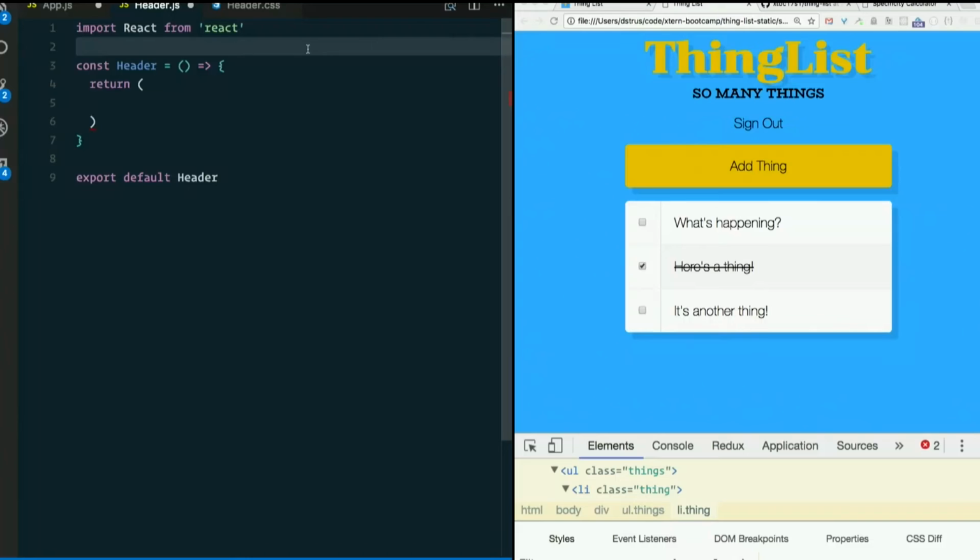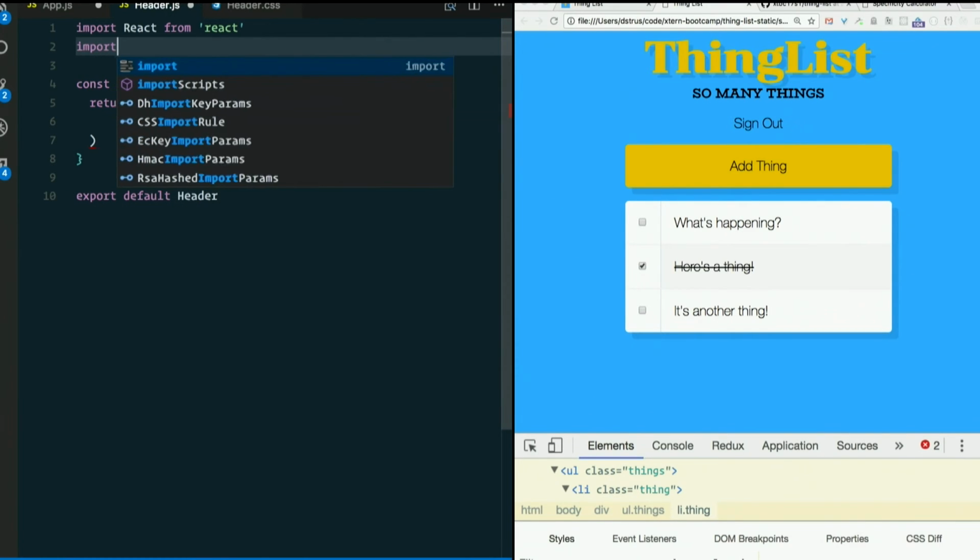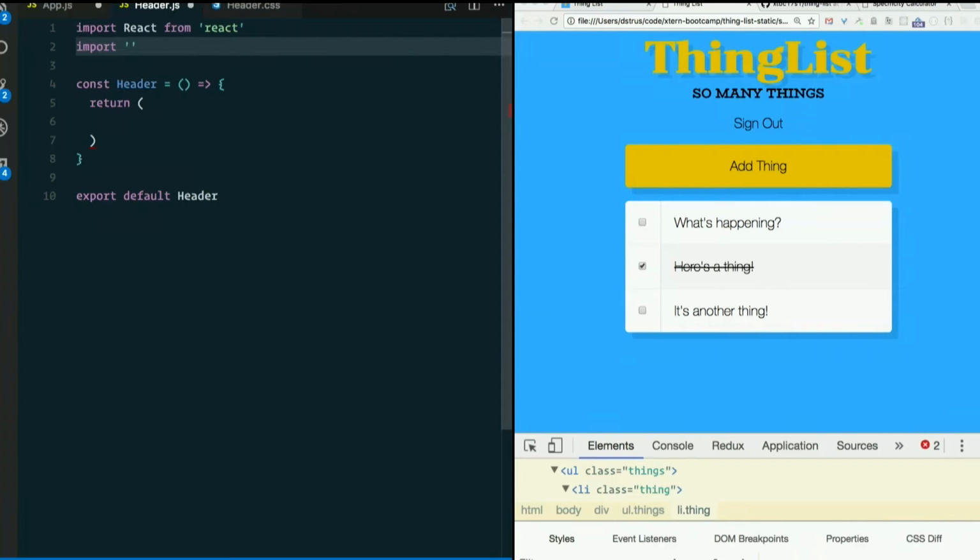And before I forget, I'm going to go ahead and import header.css. By the way, you notice when I type ./ inside one of these imports, I do get an auto-completion of the files that are in that directory. That's because of a Visual Studio Code extension that I've installed, which is listed on the tools page on the website. Header.css is what I want to import there.